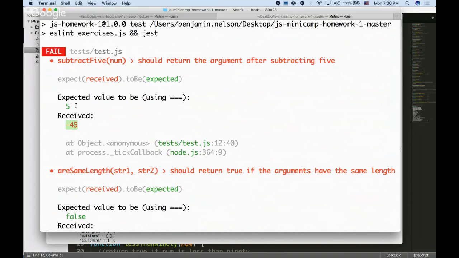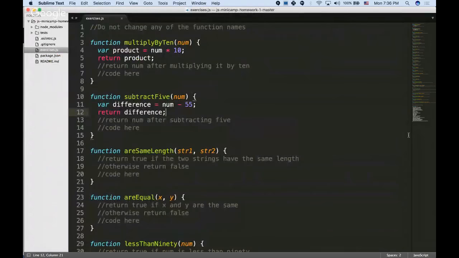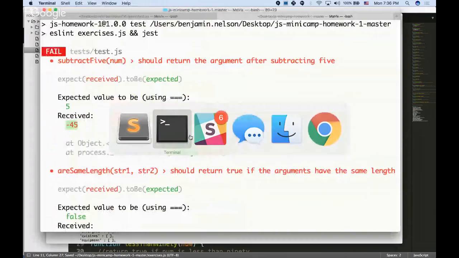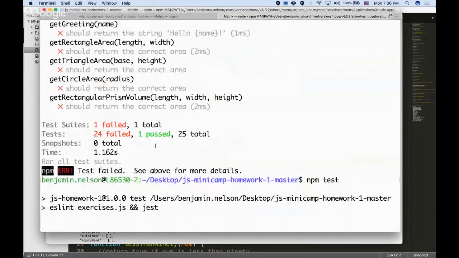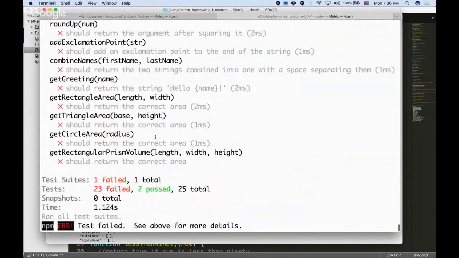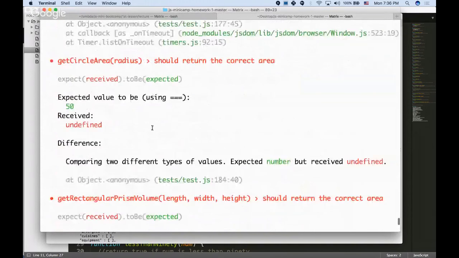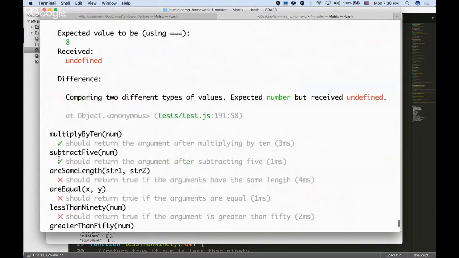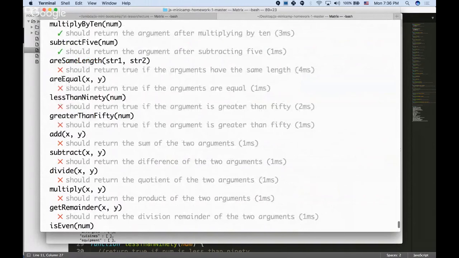So anyway, you can go back and look at our code and be like, oh, we did 55 instead. So we'll get rid of that, save it, come back into our terminal, and run the test again. And then, boom, 2 passed. You can scroll up and see that they're green now and they're passing. Your goal is to get all the X's to turn into green check marks.